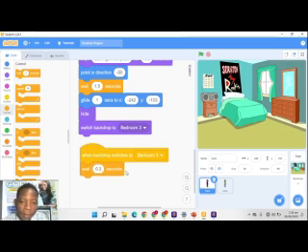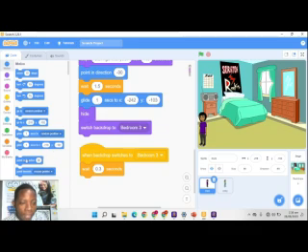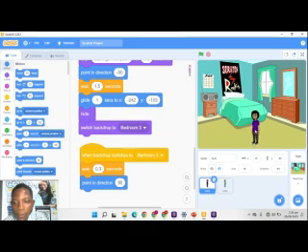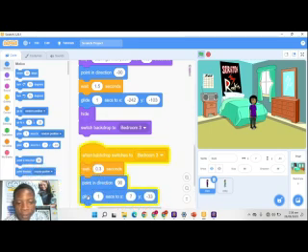Okay, then he has to glide in. All right, so I'll just make him show here. Now gliding in, remember, look at where he's facing, so he has to face the other direction. So I have to bring out the pointing direction block again, and this time now it's negative 90. That means we have to change it to 90, so he faces this way. Okay, then we also want him to glide down to this place. All right, so I'm going to bring out the glide block and put this here.